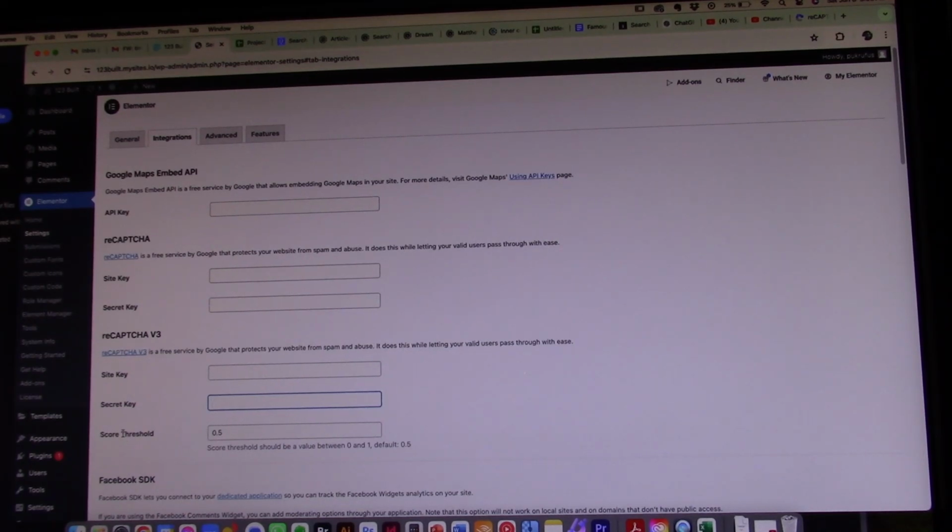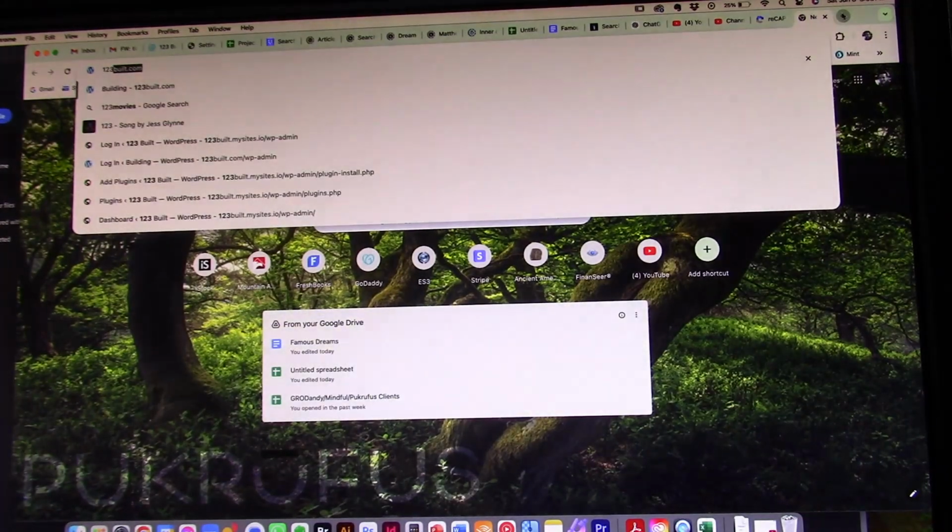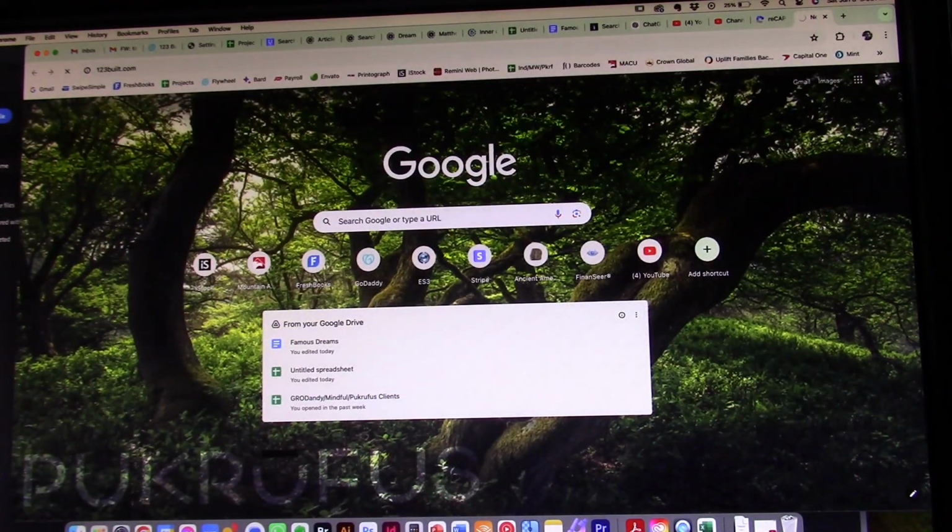Mm-hmm. What's the cleanest way? So the cleanest way is just a fresh rebuild. It's a visual rebuild. But for example, we are going to be doing that right now for this website right here.